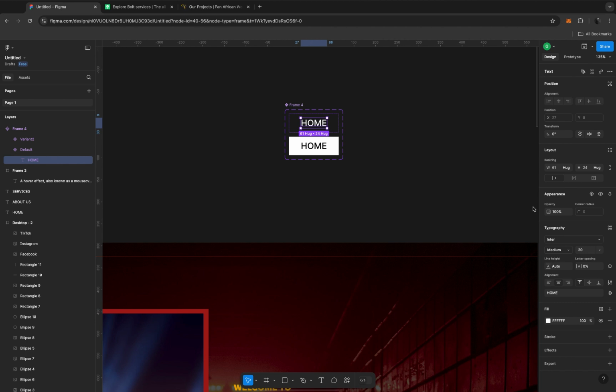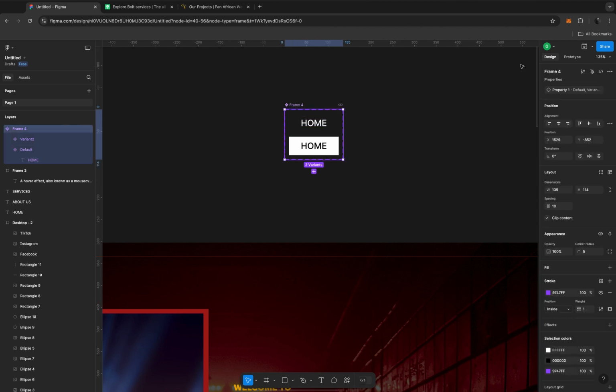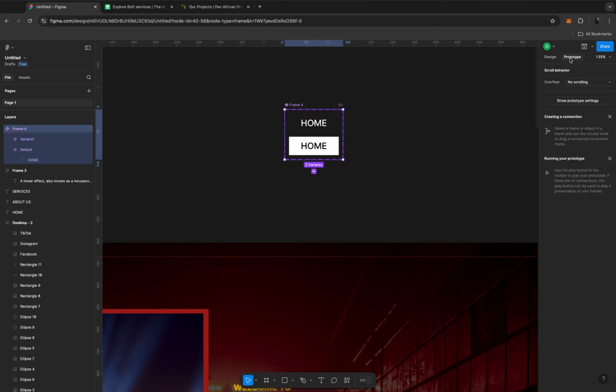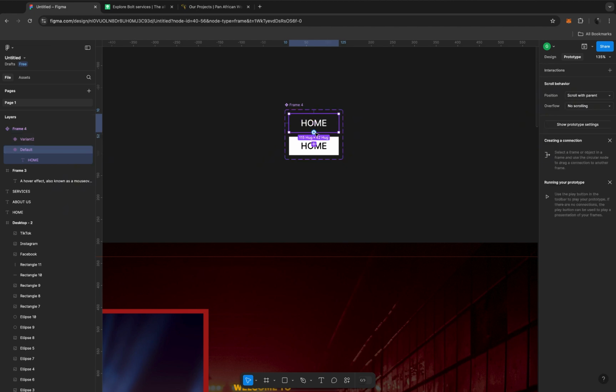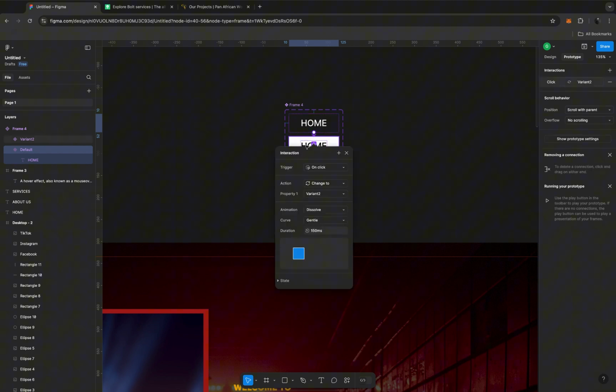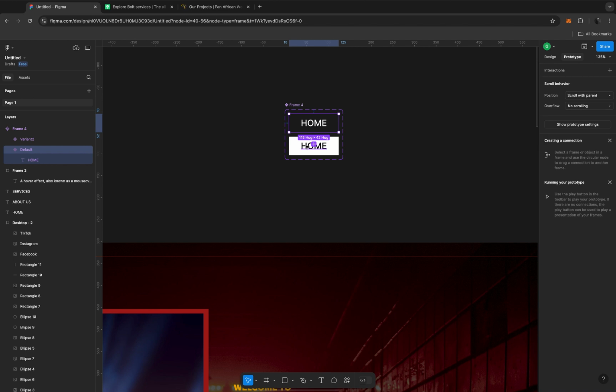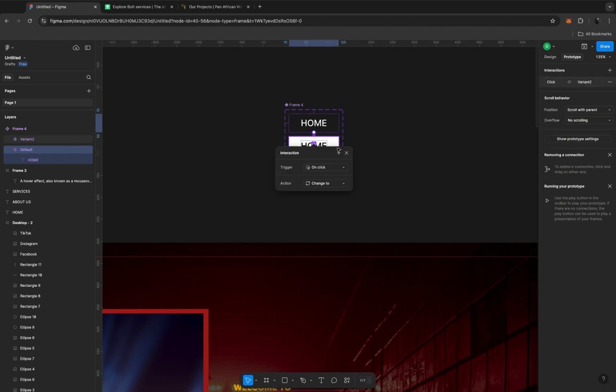Then what do I need to do next? I'll go over to my prototype, and click on this frame, and hold down my prototype button right here, drag it over to this next frame. Let me do that again. You can drag from anywhere, you can drag from any point at all. So drag over to this next frame.